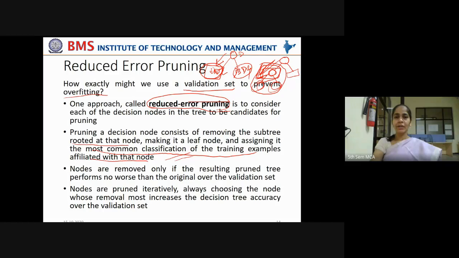Pruning a decision node consists of removing the subtree rooted at that node, making it a leaf node. Yes, it is no longer a condition. It's no longer a split point. It is now a leaf node because that node is pruned. Right now it has become a leaf node, giving the final outcome label either yes or no, defaulter or not, reliable or not, loyal or not, like that. The leaf node will contain the outcome label, assigning it the most common classification of the training examples affiliated with that node. So what training examples will be sorted to this branch, what training examples will be sorted to this branch, keep them.